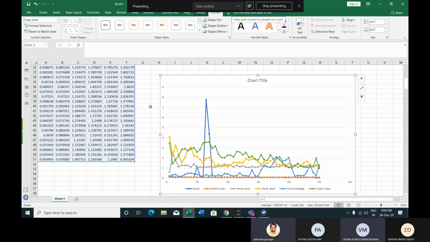Yes, sir. So if suppose it is an unknown class, then how does the model classify that?